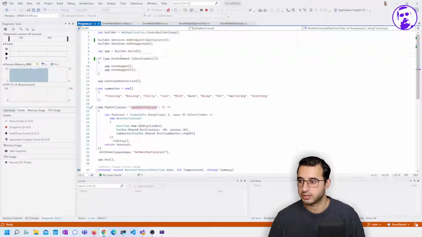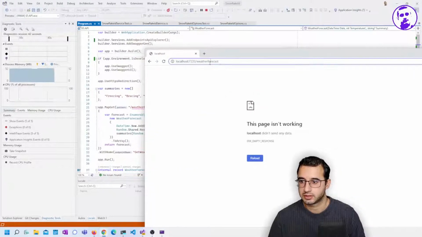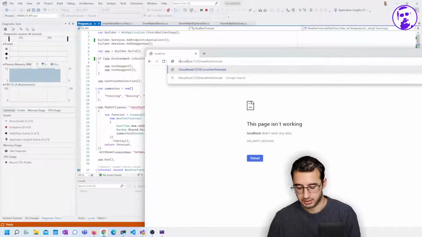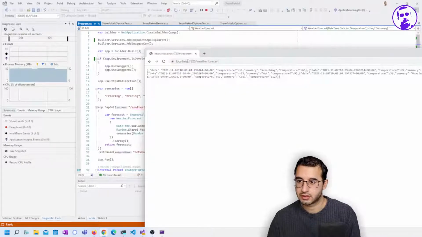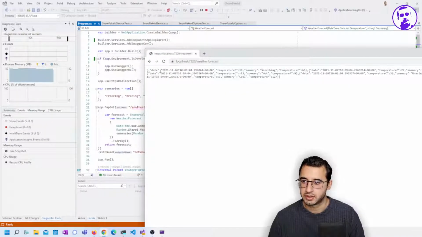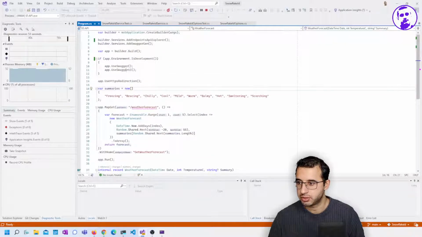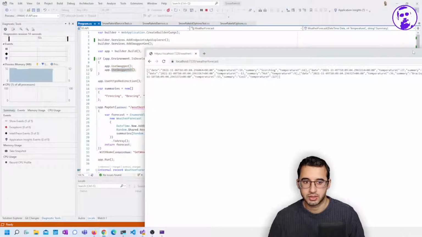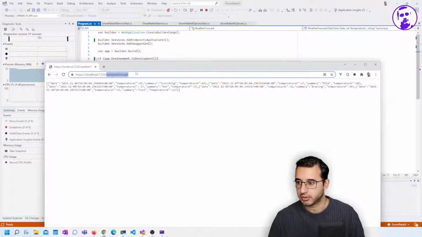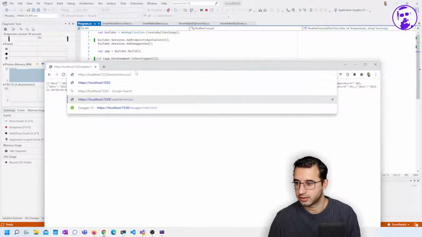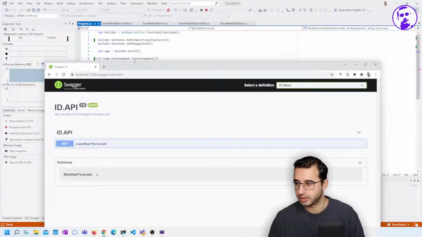/weather forecast, that totally should have worked. Is it? Here we go, HTTPS. So there we have our weather forecast. Where's our OpenAPI endpoint? Use Swagger UI. I can't remember what the endpoint was for Swagger. Is it Swagger index? There we go.